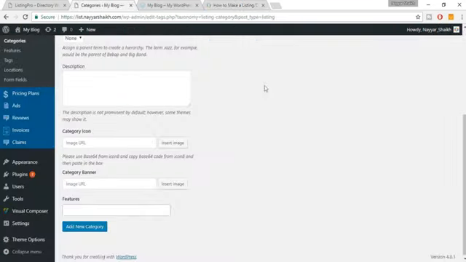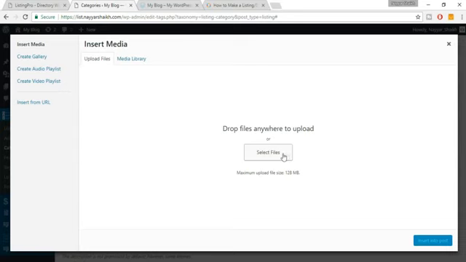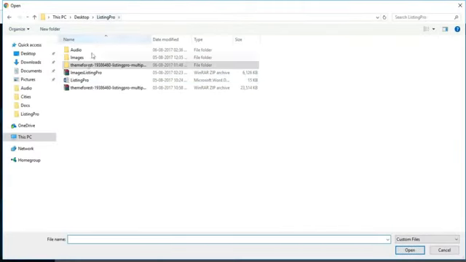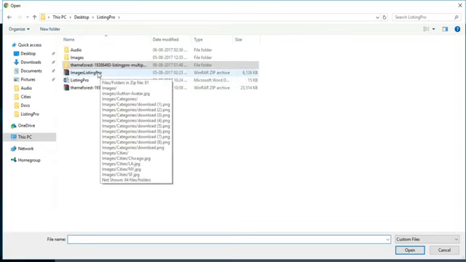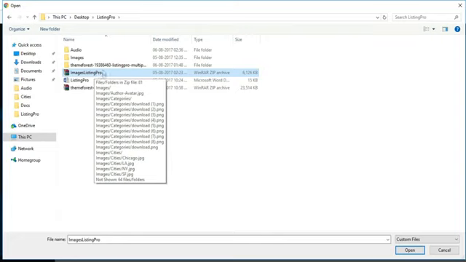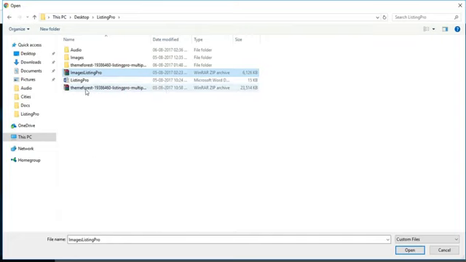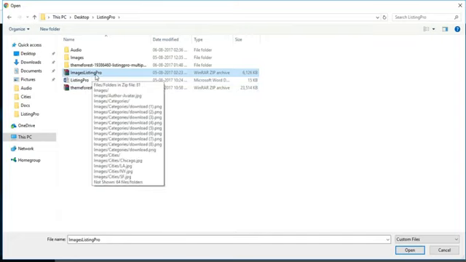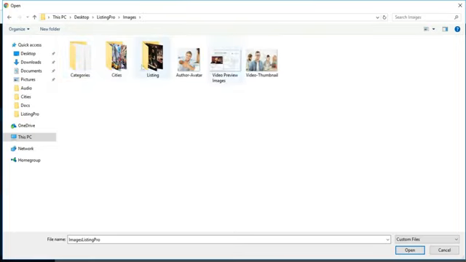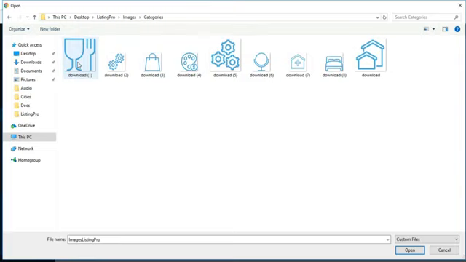Okay, so come back over here under categories, and under category icon, click on insert image and click on select file. This is the file which you will get if you download those images from my website, ListingPro. Now you have to extract this thing and you'll get something like this. Here it is. And now under categories, here it is.